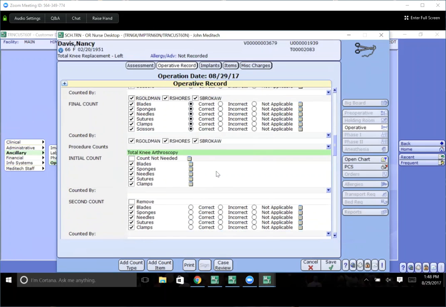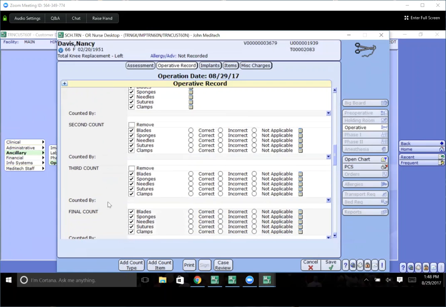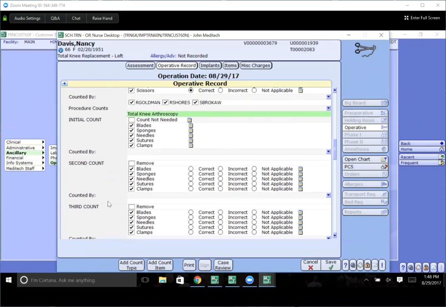And now you can see an entirely new count section is pulled in. So your initial, second, third, final count. And everything that's defaulting in is going to be driven again by the procedure group that the procedure is a part of. Now I could pull this in and I could just as easily again say count not needed.